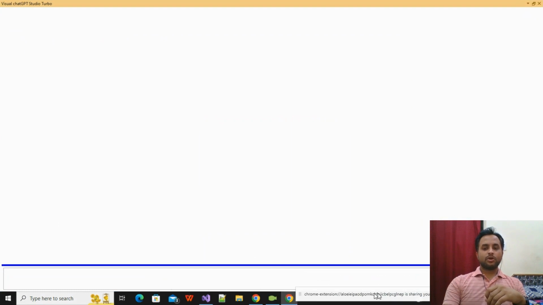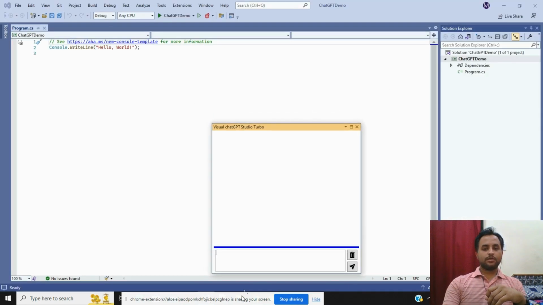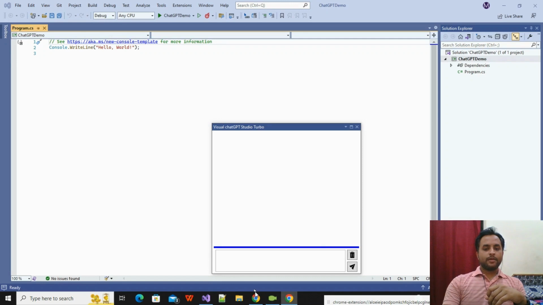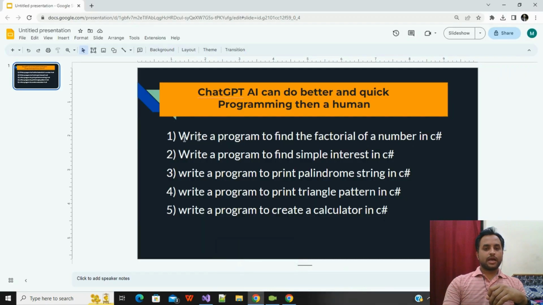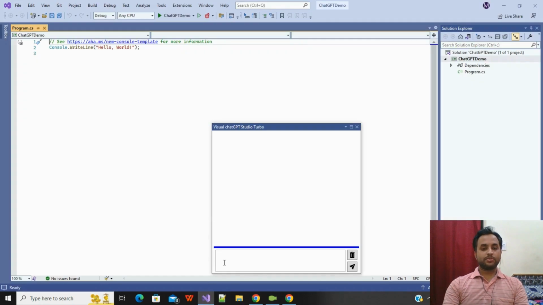Okay, so now I will do one thing. Here I will go and use the questions that I already described to you. So I will show you. The first question I will copy from here and paste in the wizard that I already have open. So this is the wizard. Here I will paste that question. So my question is, write a program to find the factorial of a number in C#. So this is my question.